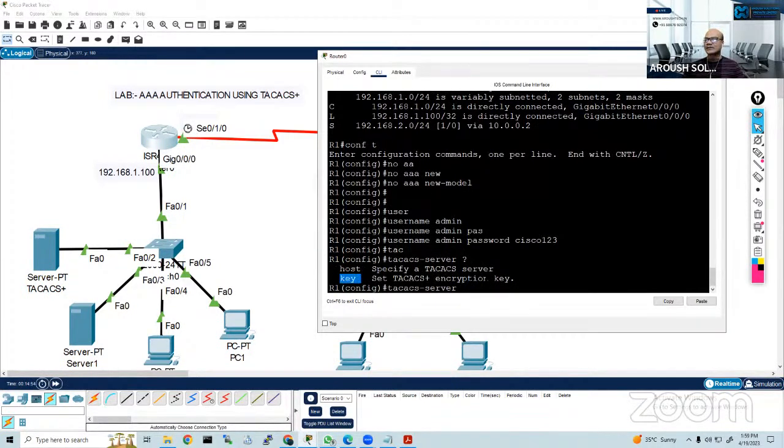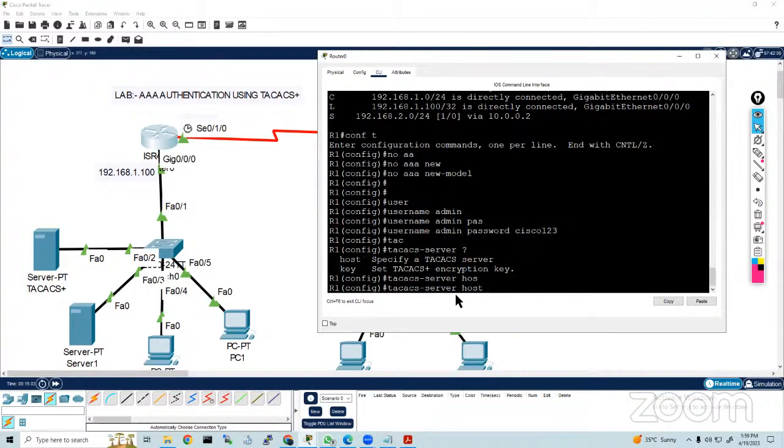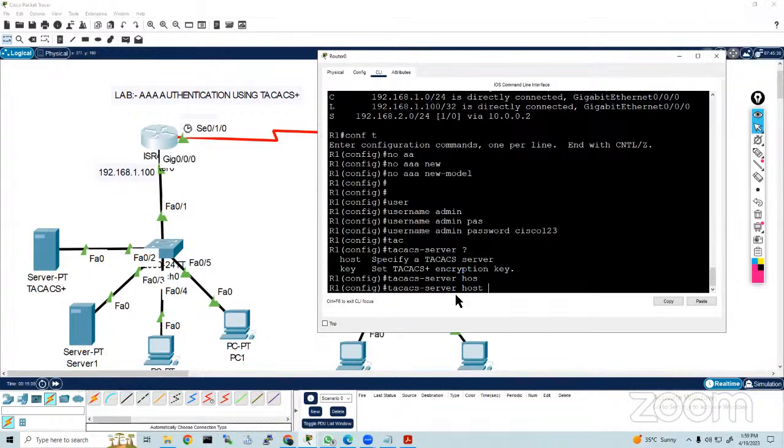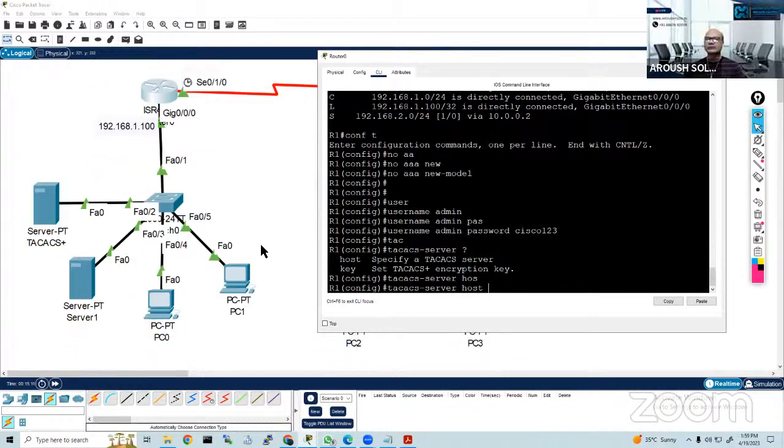Say the TACACS encrypted key, if you give the key. Okay, you want to give the host for the host. Means right now we have to deal with the host, right? Yes. For which host? For our server IP address. What is the server IP address? Server IP address or this one? 192.168.1.1. No, for this client IP address. We should give the client IP address, right?